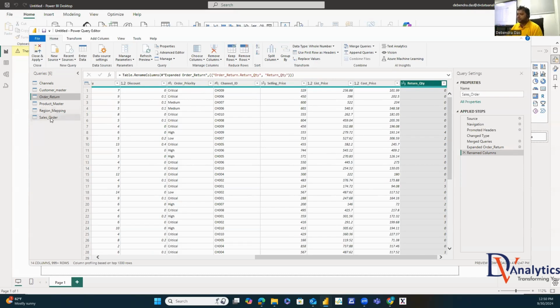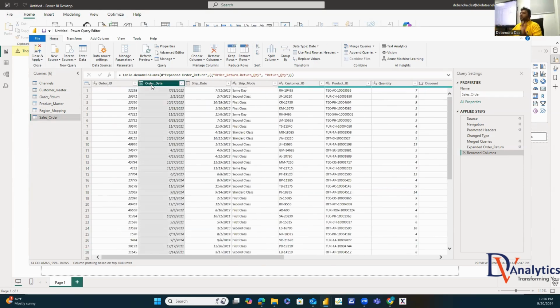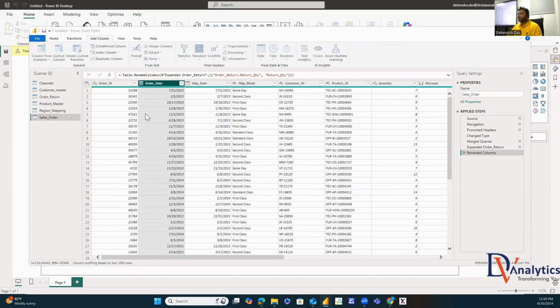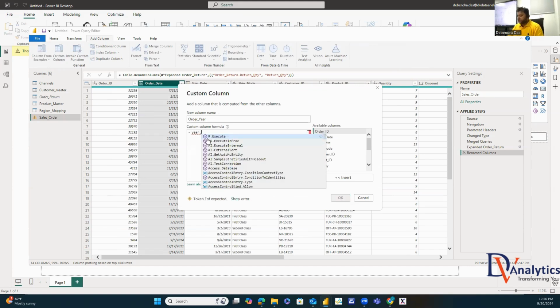Finally, I will be transforming the data from the sales table, given order date. I want to get my order month, order year, order day. I will go to add column, where I will say custom column, and I'll give the custom column name as order underscore year. How do I want to create this? If I write year, Power BI is going to treat this as something like an object oriented programming language, so it will suggest year related functions. The function which I want to select is called Date.Year.